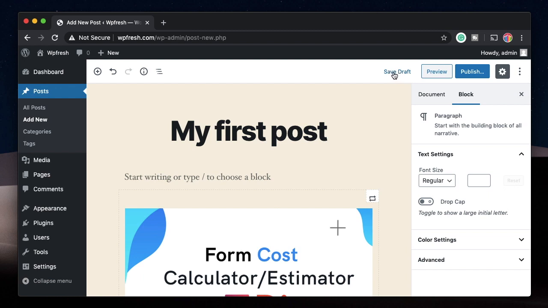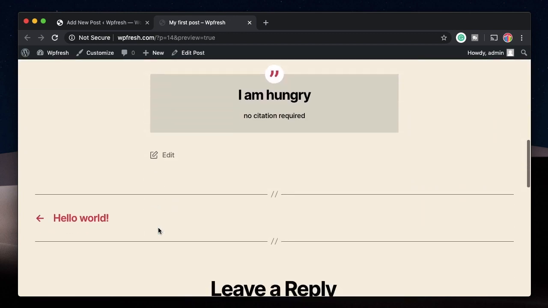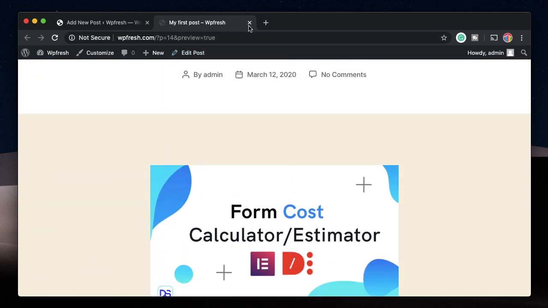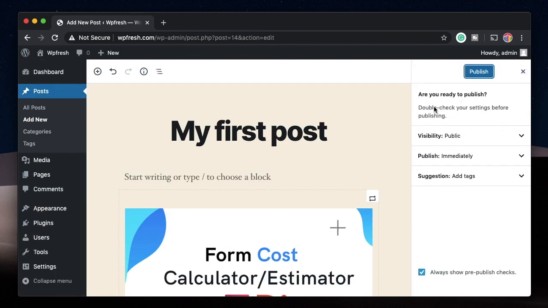So if you save it as a draft, it won't be visible to the users on the front end. If you want to preview it, you can simply click on preview, and this is how it will look when you publish the post. We didn't publish the post yet, that's a different thing. So you can publish the post by clicking here, and it'll ask me if I'm sure to publish the post.